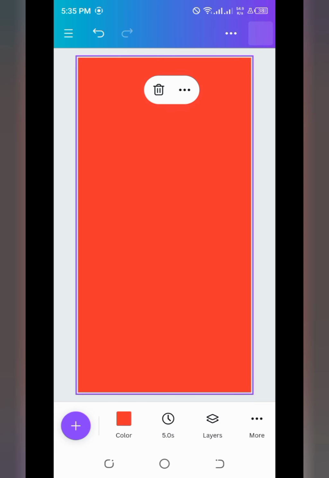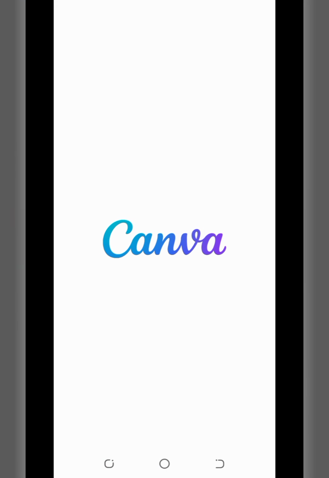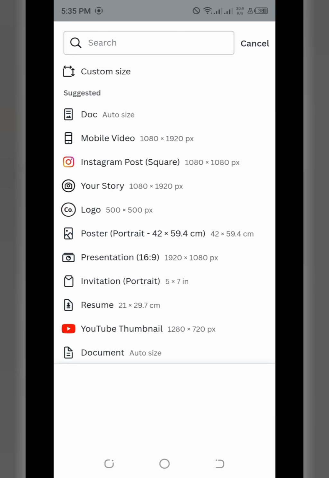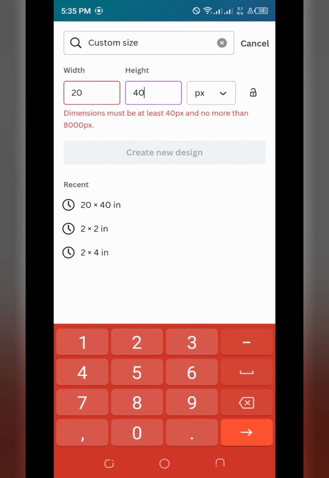There is something you need to know on the Canva app, and this is what I want to show you right now. Let's go back to the custom size. Let's tap on plus and then click on custom size. If you have Canva Pro, you don't even have to go to your Chrome browser and use a calculator to search and convert feet to feet. All you need to do, just like I did now, is enter 20 by 40 in what is it called?